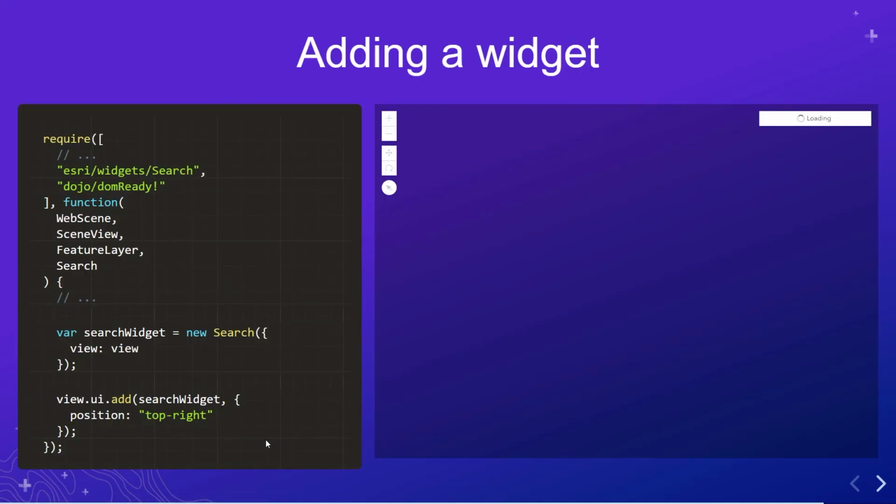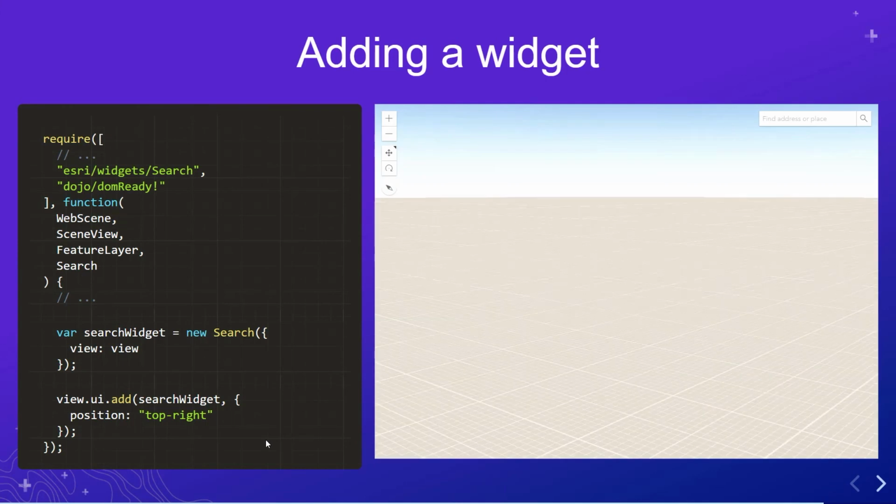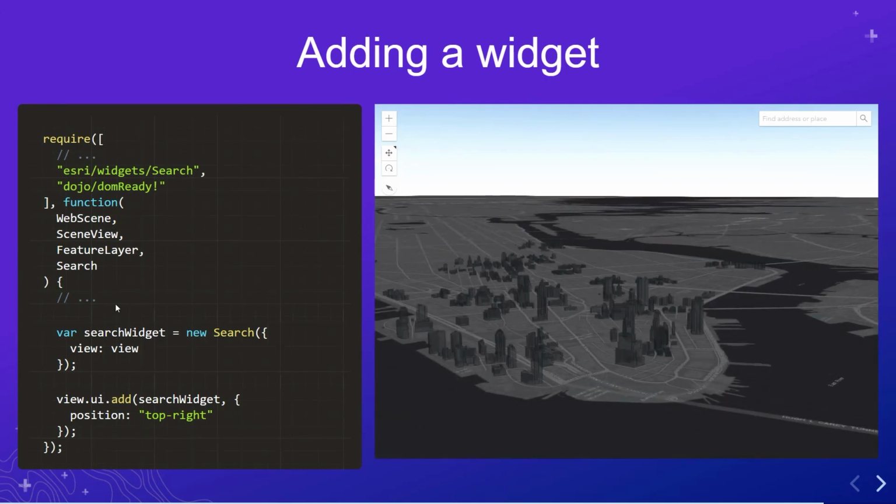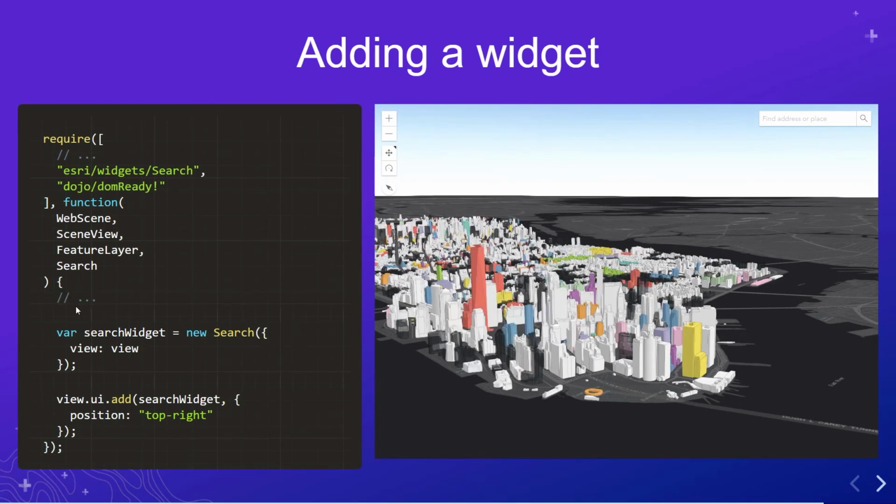So adding a widget is just as simple as adding a layer. We load our preamble here, the snippet that we've seen a couple of times during this presentation already. Then we create a new widget, a new entry here, which is that search widget. We give it the view that it should be attached to, and then we add that search widget in the top right position of the view.